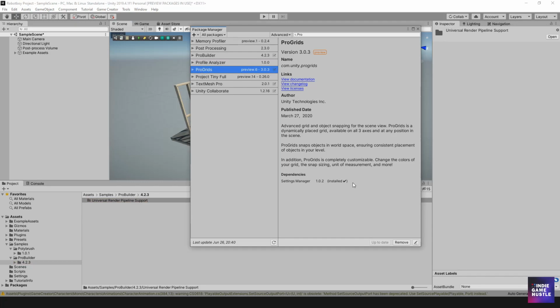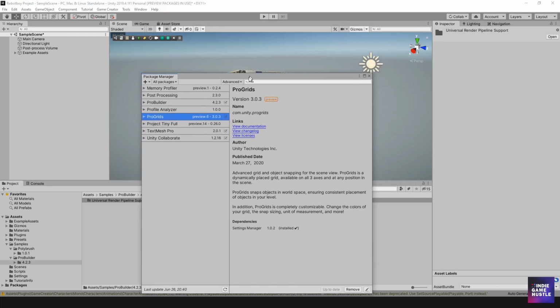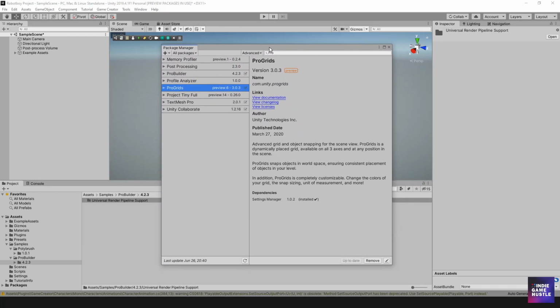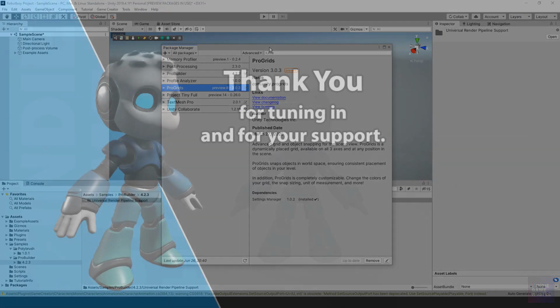So, yeah, that's pretty much it for installing those there. All right, great. That's pretty much it for ProGrids, ProBuilder, and PolyBrush. That will give us enough to at least get started. And I'll see you guys in the next video for more installing.